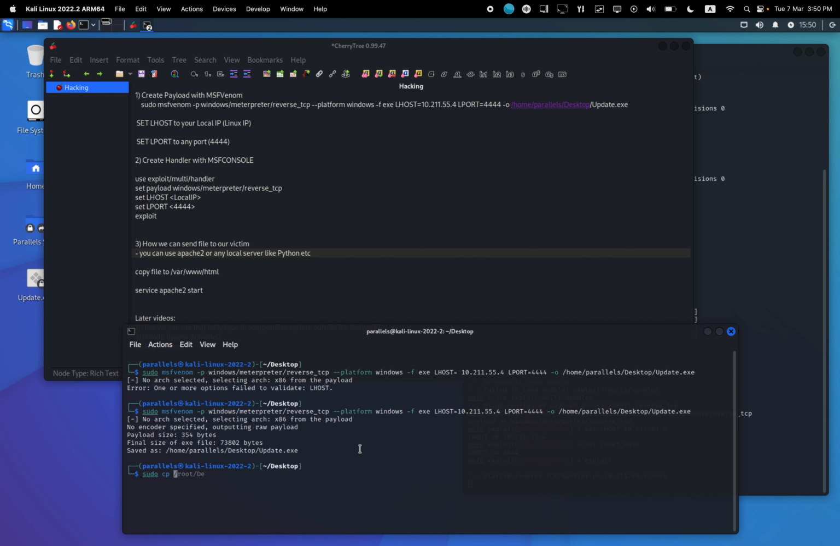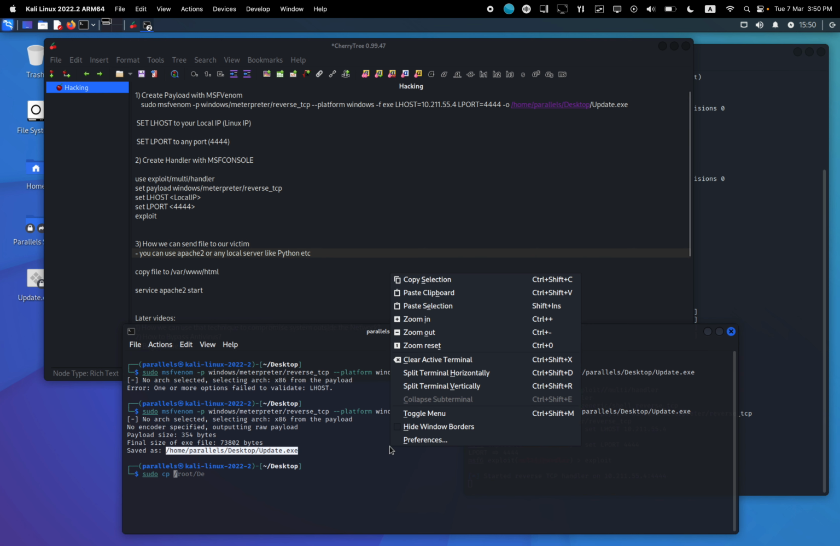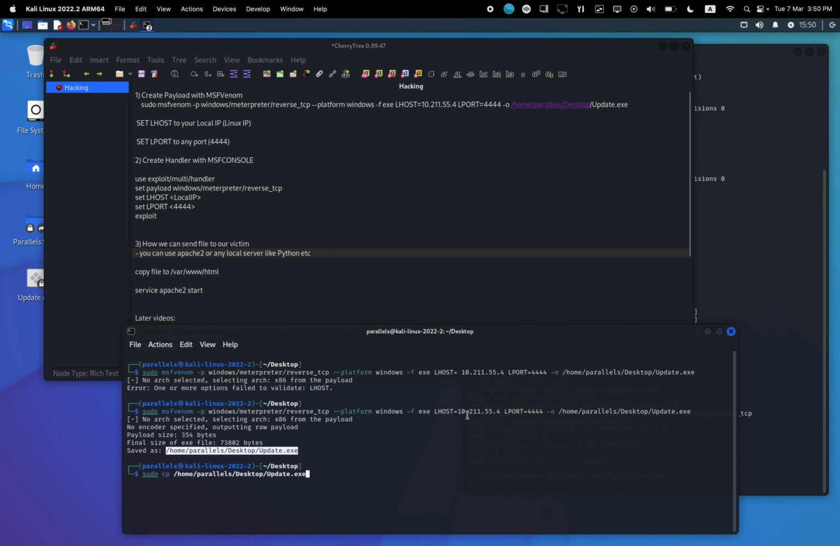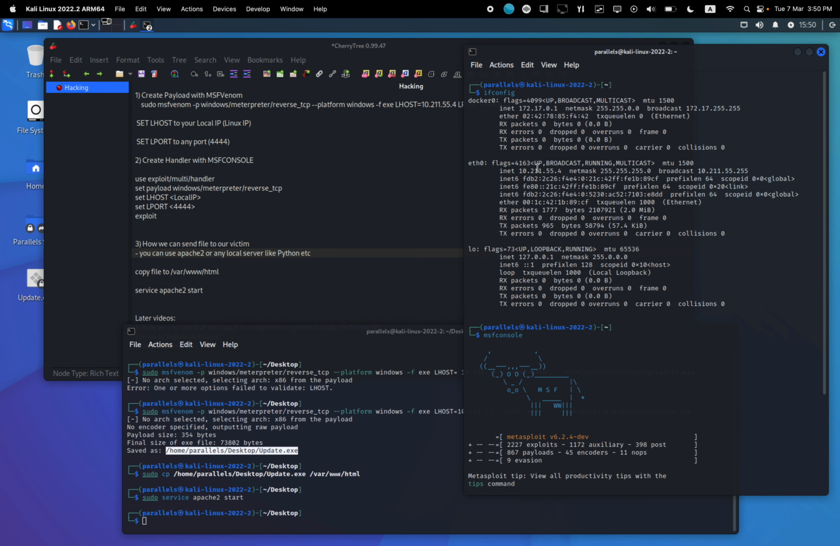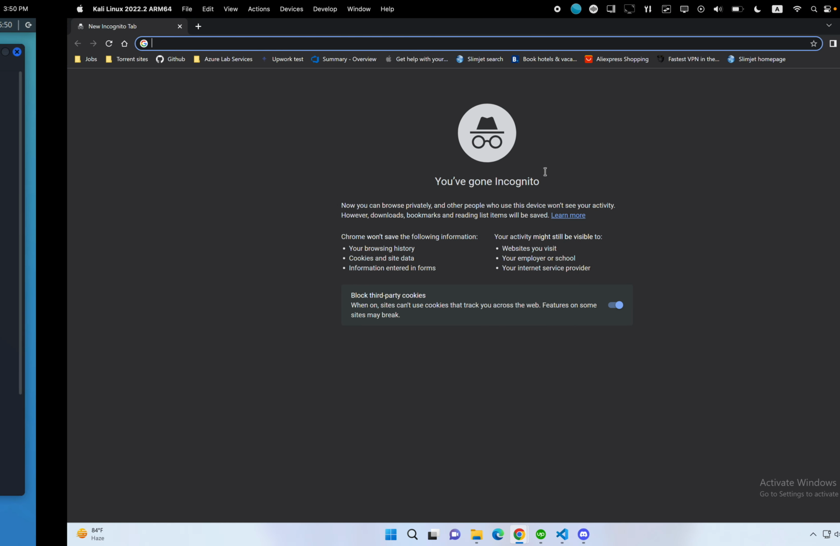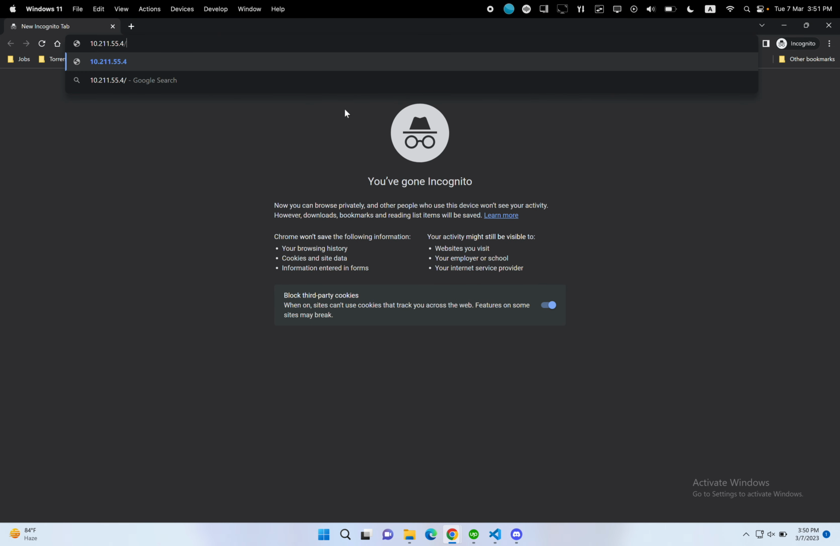So sudo copy, and I'm gonna copy that one, and var html. Then I'm gonna start the service for Apache. Okay, it is started. So this is my IP. I need to... where is that? I'm gonna copy that one. This is my machine. I'm gonna go there, but here we have that file, so I need to find it.